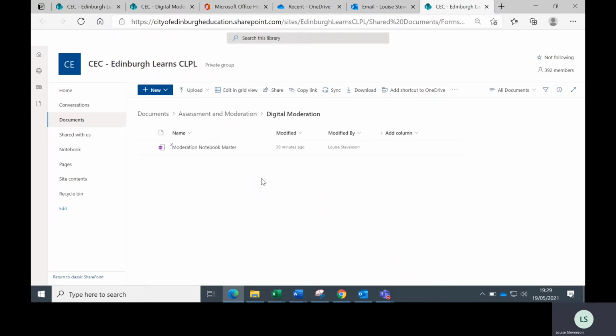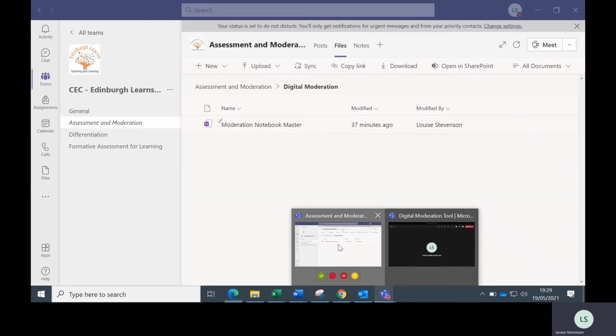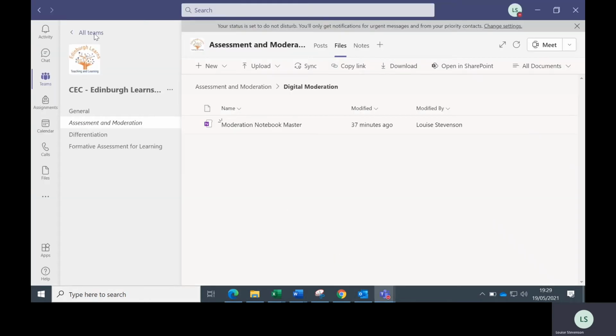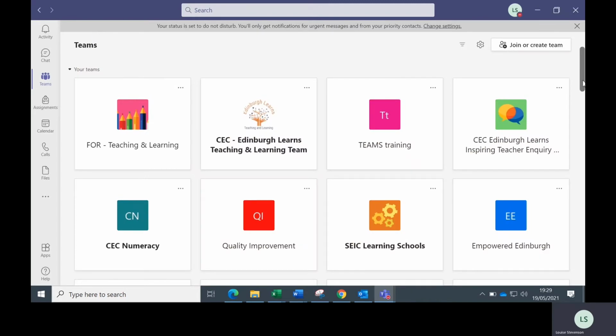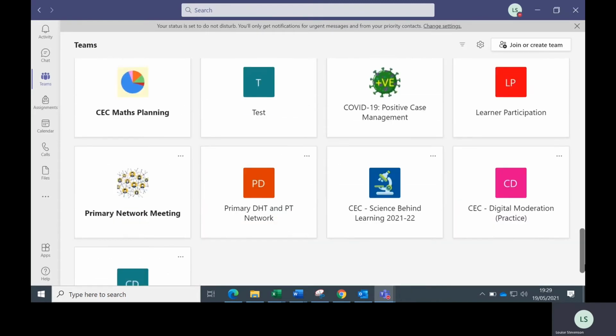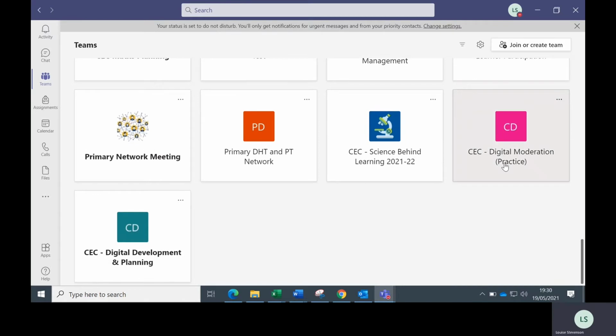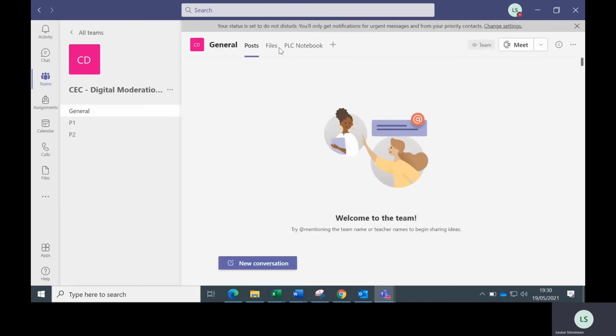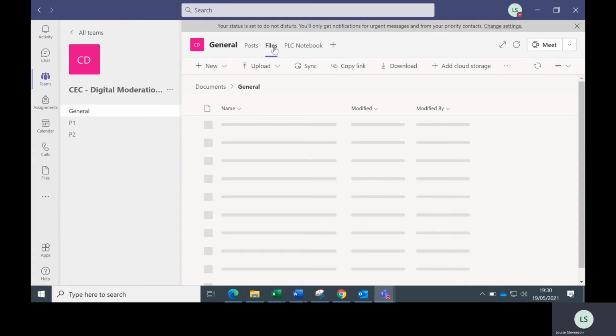What I want to do is go and pick up the team where this notebook is going to go, because when I copy it over, I want SharePoint to be able to find that team. So I'm going back to my Teams dashboard and I'm going to open up the team that I want to put that notebook into. Because I'm doing this in a theoretical way, I've built myself a new team and I've just called it Digital Moderation Practice. So I'm going to pick that team up here and go into the Files section.